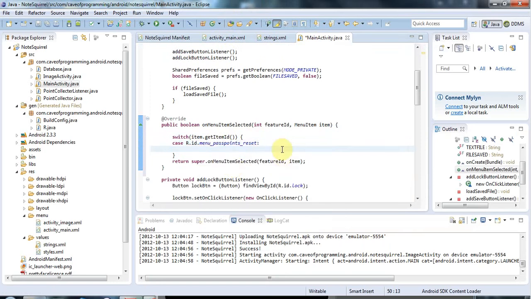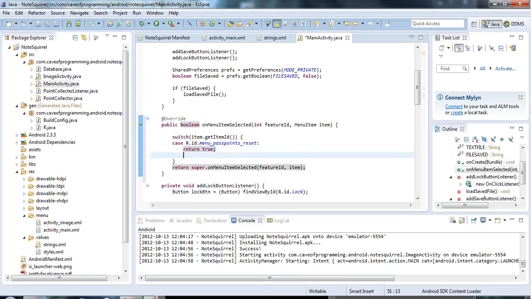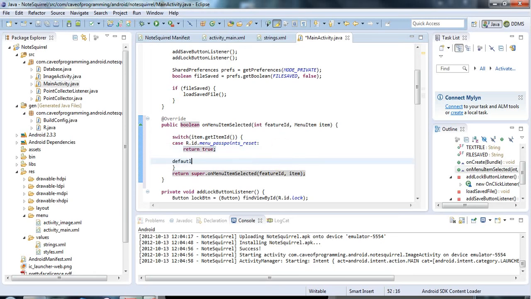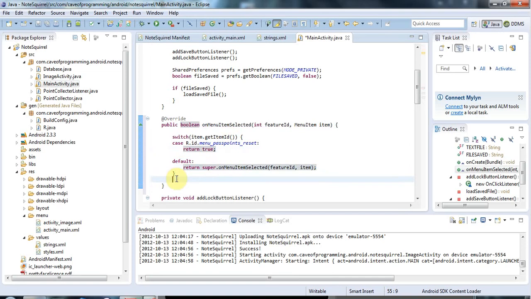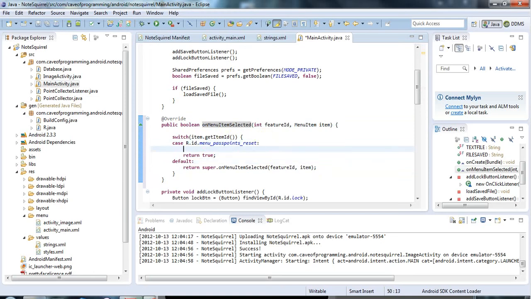And if you handle a menu item, you do something with it, you should return true. And if you don't handle it, so let's say default here, this is a default case, you should return the superclass implementation of this method, which we've already got here. Eclipse helpfully put it in for me. So let's just put in the default case, return the super implementation of this method. And now here I can handle my menu item.